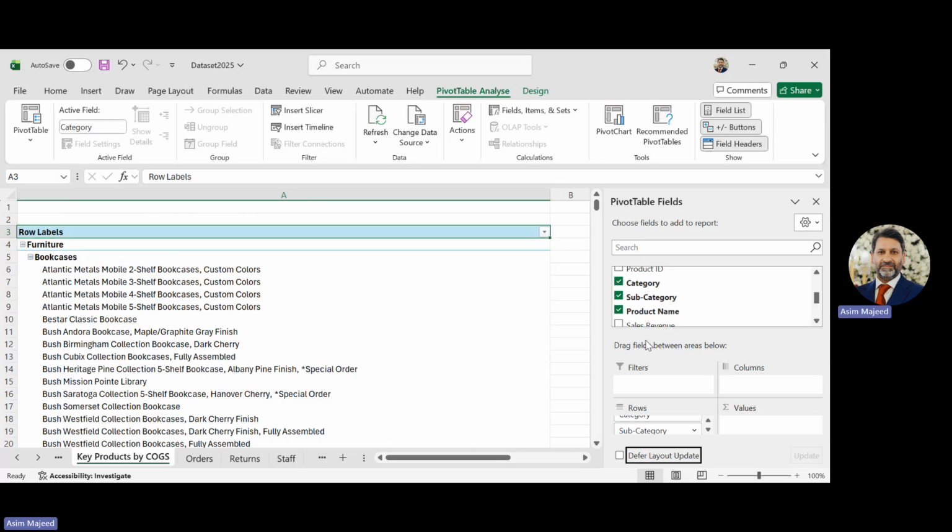And then the next thing is that we need to add values. So we are going to have quantity sold as a value, and then we have sales revenue as a value in here as well. And then we have COGS and profit.